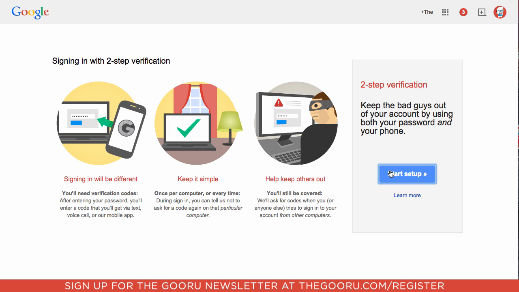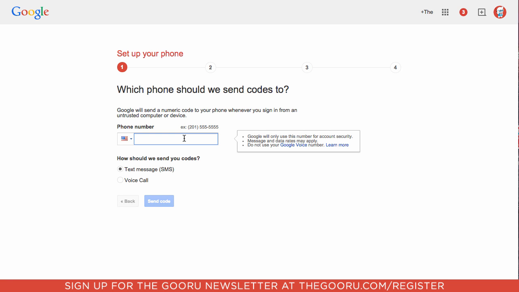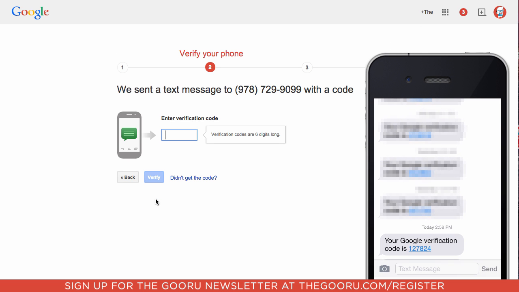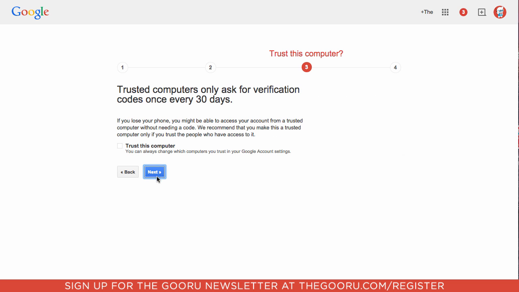We'll click start setup. We'll enter our mobile phone number. We'll click send code. And then as you can see here, we got a text message with the code. We'll enter that code and then click verify.